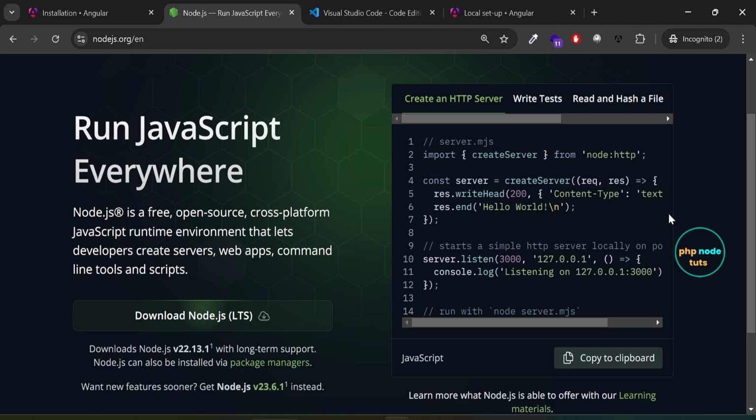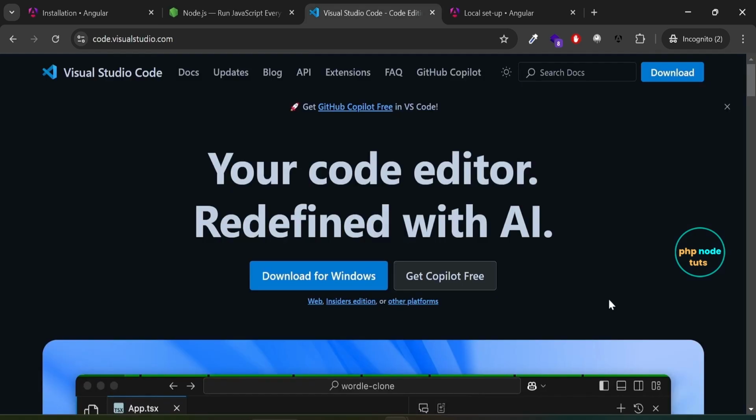As of now, the latest Node.js version is 22.13.1. However, you can use any version that is 18.19.1 or newer to work with Angular 19. We will use Visual Studio Code as our text editor. If you haven't installed Visual Studio Code yet, visit the official Visual Studio Code website and download the appropriate version for your operating system. Now, to install Angular, we first need to install the Angular CLI, command line interface.